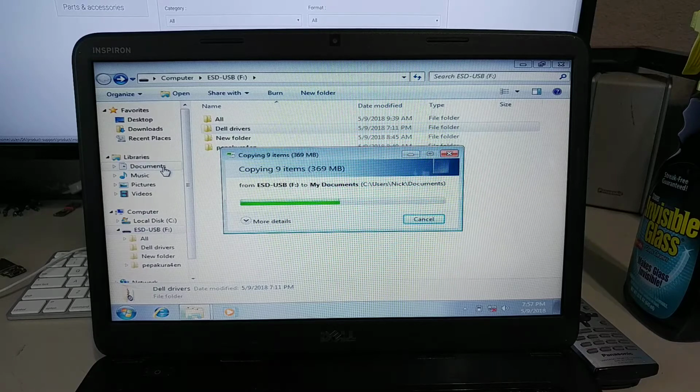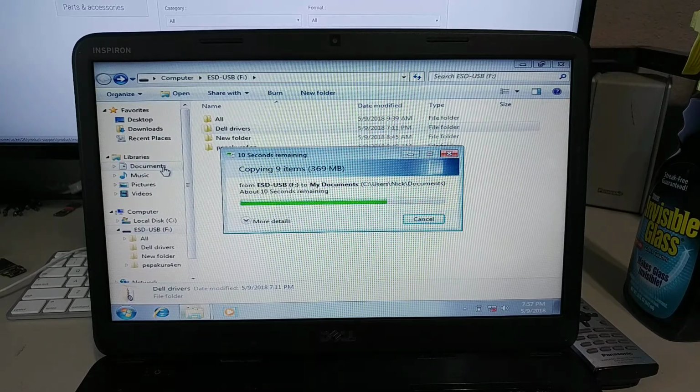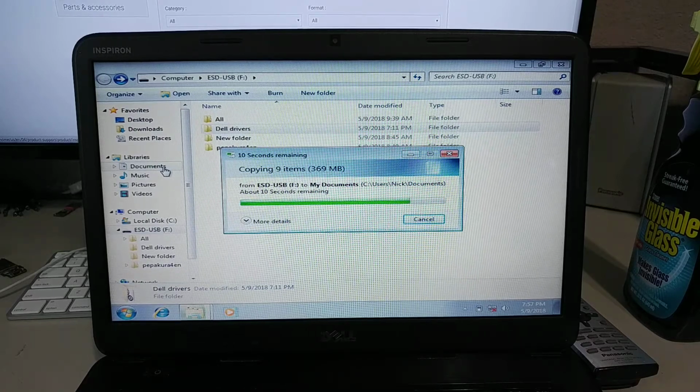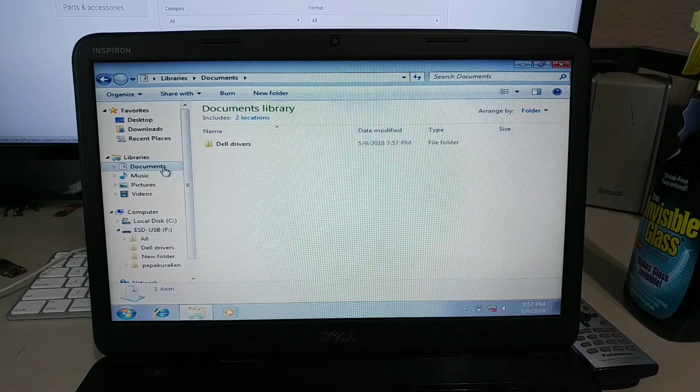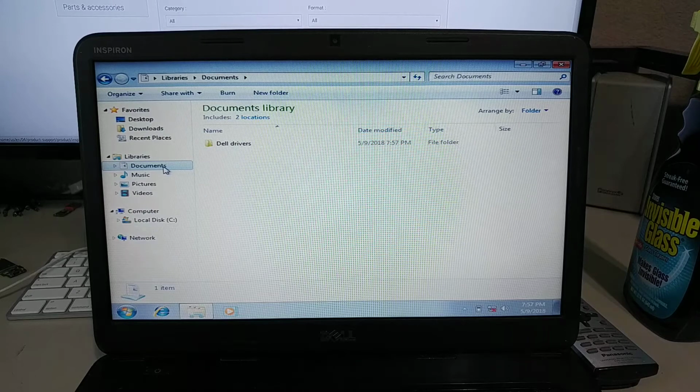Now, there are two graphic drivers for this computer here. One is for Intel, and one's if you have an NVIDIA GPU. This thing does not have an NVIDIA GPU. This thing only has an Intel GPU. It has Intel 3000 graphics.